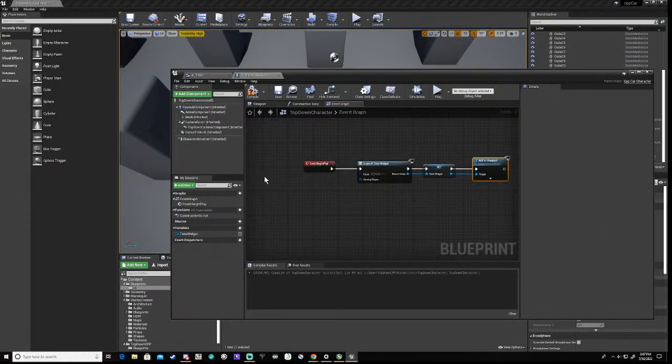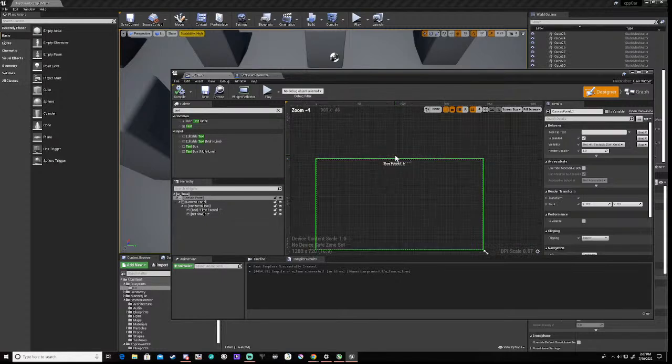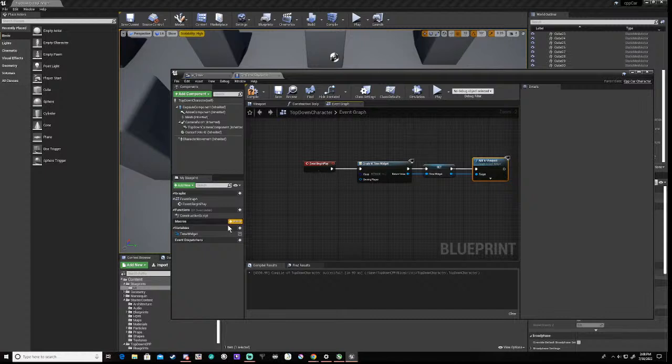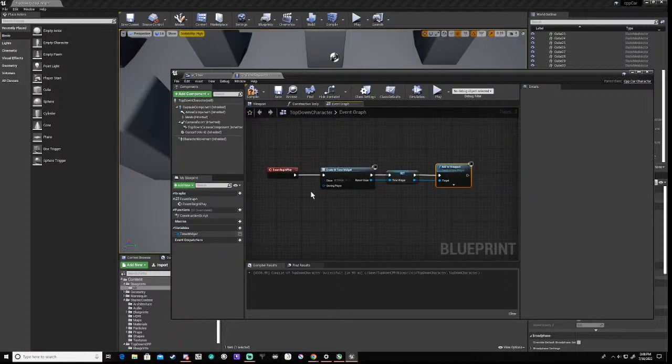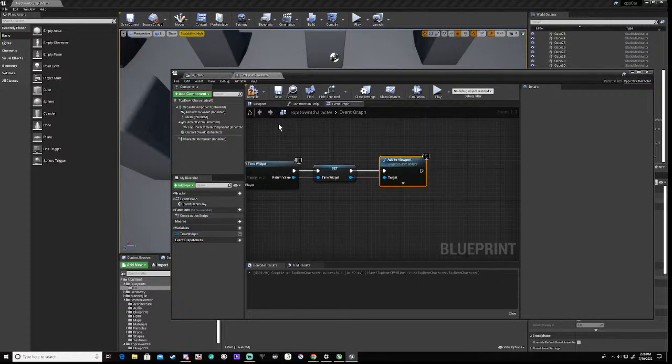So let's just go through that. We've created our widget. Here's our widget, time passed. It's in the center of the screen basically, up the top. We can place that wherever we want, but we're placing it up the top for now. Then we've created a variable in our player controller that will store a reference to that widget. So we create the widget, then we store the reference to it in our variable down here, and then we add it to the viewport.